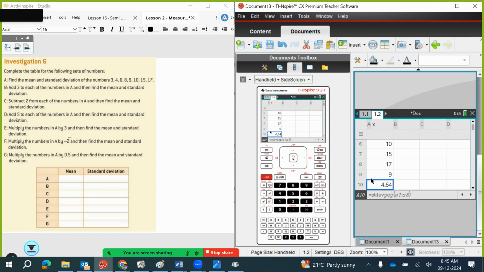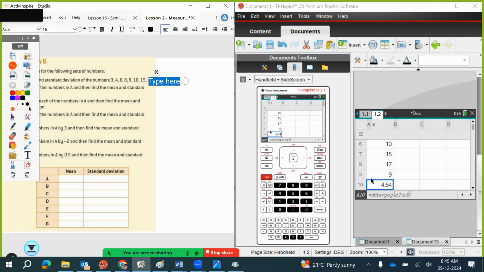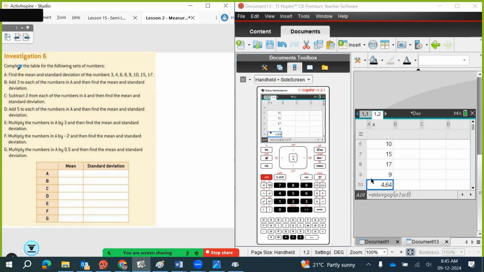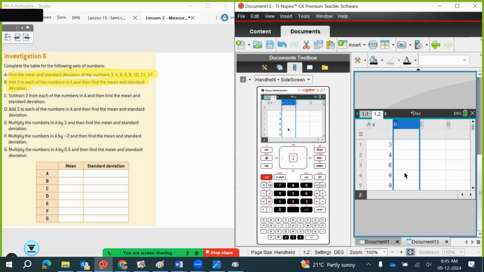So what we're going to do for this investigation, we've done the first part where we take the data, we find the mean and standard deviation. We're going to add 3 to the values. To every value, we're going to add 3. So I'm going to take equals A1 plus 3. So I've added 3 to the value.